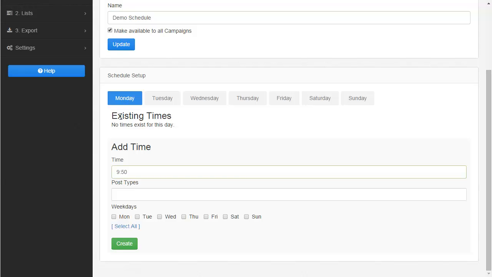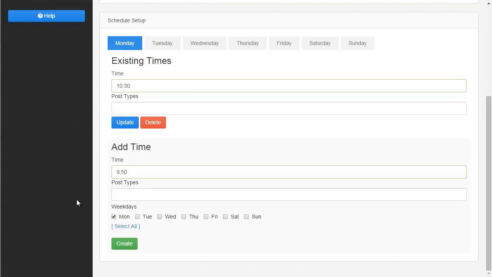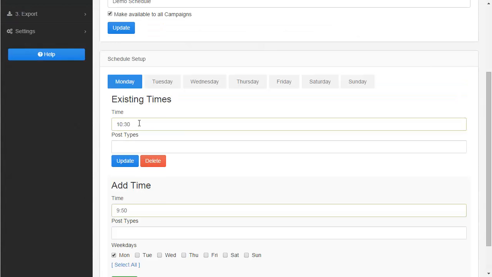It says that I don't have any existing times set up for Monday. So no times exist for this day, and I can add a time right here. I can say at 9:50, or I could change this to 10:50 or 10:30, for example. I want a post to go up on Facebook on Monday at 10:30. So I would click on Monday, and if I want it for every day, I could just say select all. Now every day at 10:30 a.m. a post would be scheduled. So let's go ahead and create that. And now for existing times, it says there's one at 10:30.